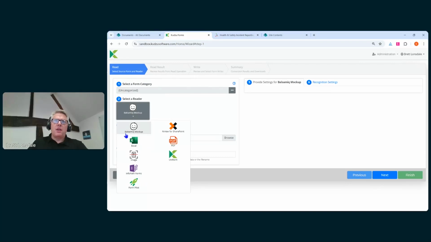So there's mockups that you can create using Balsamiq, so if you're designing a form, you could use that tool. There's also Excel forms, and an image of a form, which is extremely useful. So you could scan an image of a form if you've only got a paper-based form and build it on that. There is, of course, InfoPath forms that I've mentioned, Nintex and PDF.